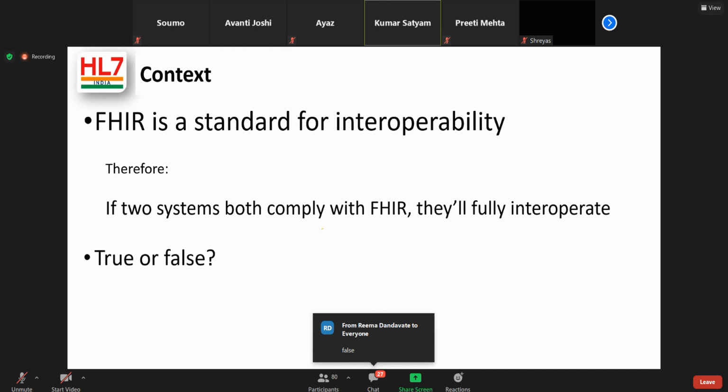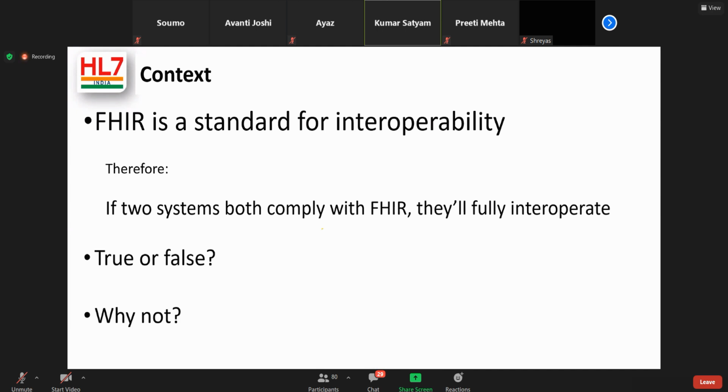There are various reasons for that. One is extensions, because of variability. That could be one; the others we'll see. But here's another question. If you have answered no or false, give your answers in the chat so that we can take a look at them. Why do you think two systems which are conforming to FHIR may not be interoperable?